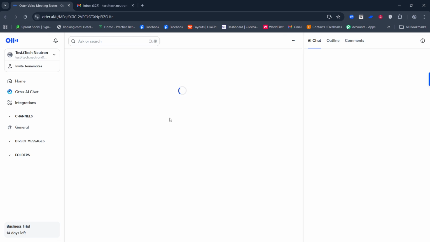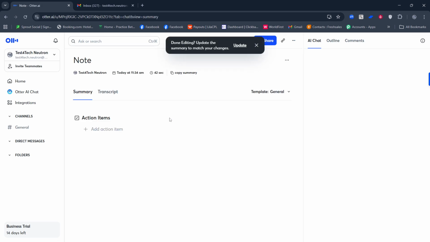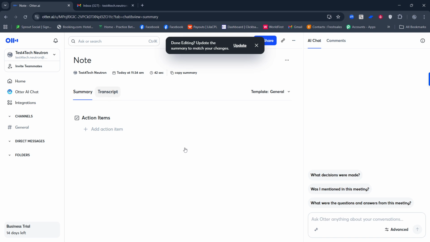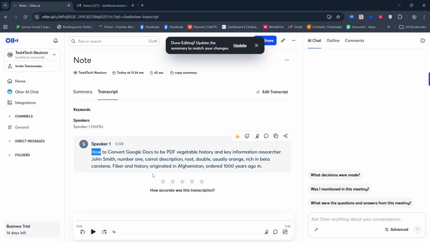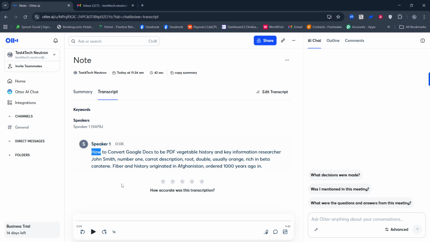Now, click the meeting or recording you want to download. Opening it lets you confirm you've got the right file by glancing at the title, date, and a preview of the transcript. Taking a moment here saves you from exporting the wrong conversation.